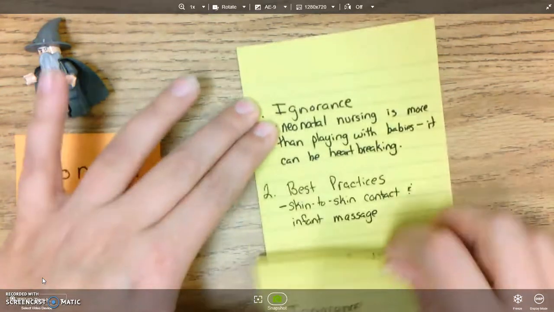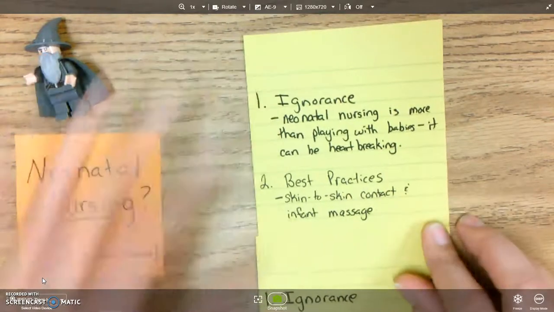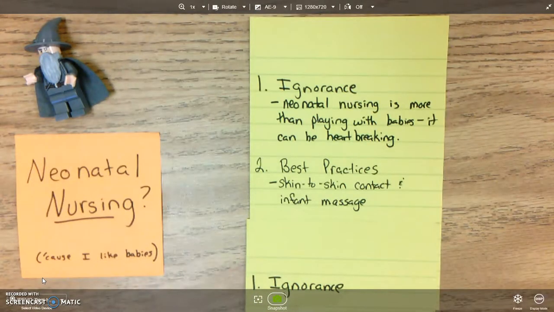Now, best practices. Some of the best things happening in the neonatal nursing field is that they're letting mothers have more autonomy about their birth process. If you don't know what autonomy means, look it up. It starts with an A. One of the things that's happening right now is this encouragement for mothers to have skin-to-skin contact with their babies, to learn infant massage. They're really giving mothers more of a say over how their babies are treated in that very beginning stage, and it's producing some very positive results. So those two things are just really big issues within the neonatal nursing field right now.